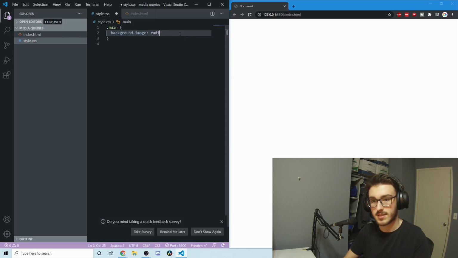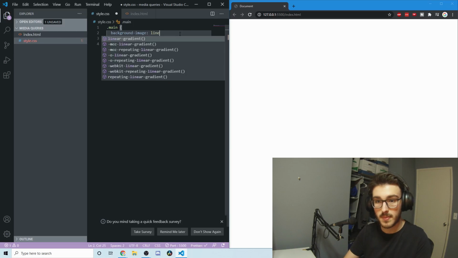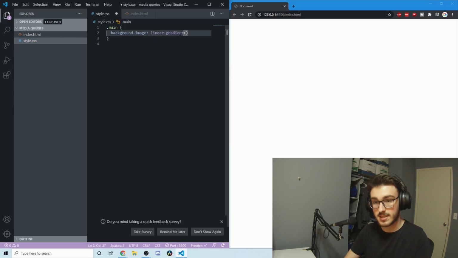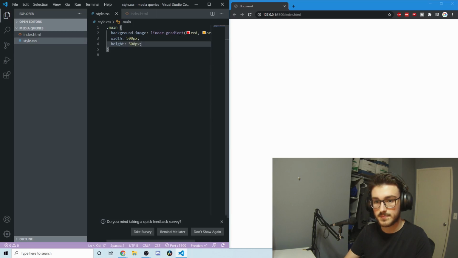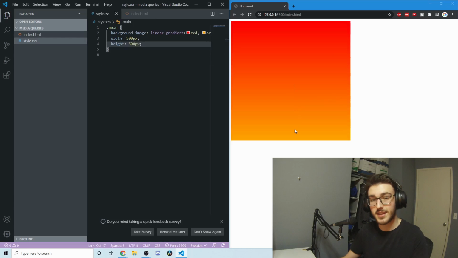There's two types of gradients. So we'll start with linear gradient. It's easy enough that you can just type in two colors. You can do color codes or whatever. For this purpose, I'll just type in red and orange. And then I'll enter that. Oh, and I need to give it a width and height as well. So we'll say 500 pixels and 500 pixels. And there we go. There's a gradient.